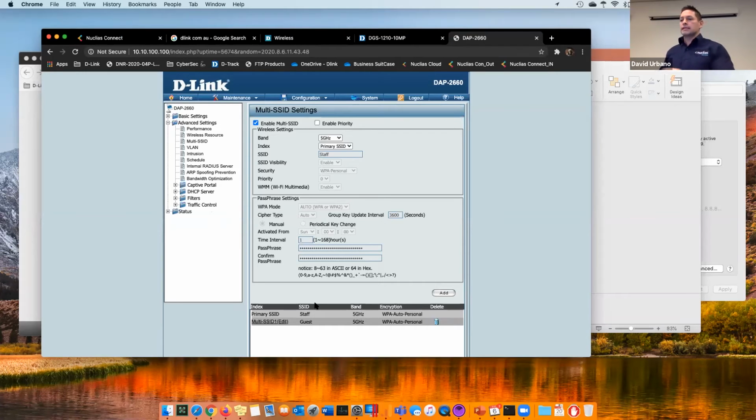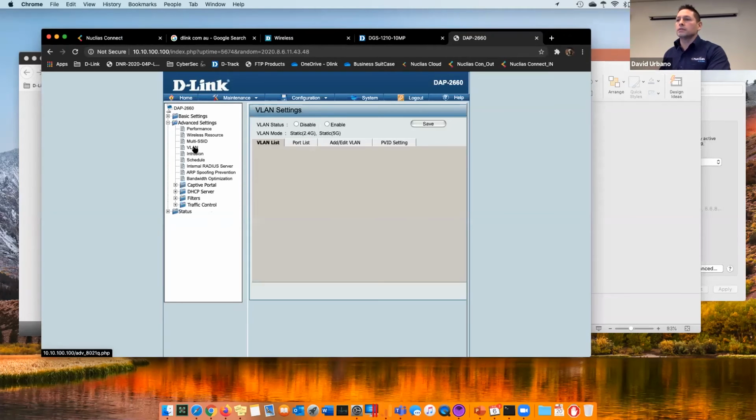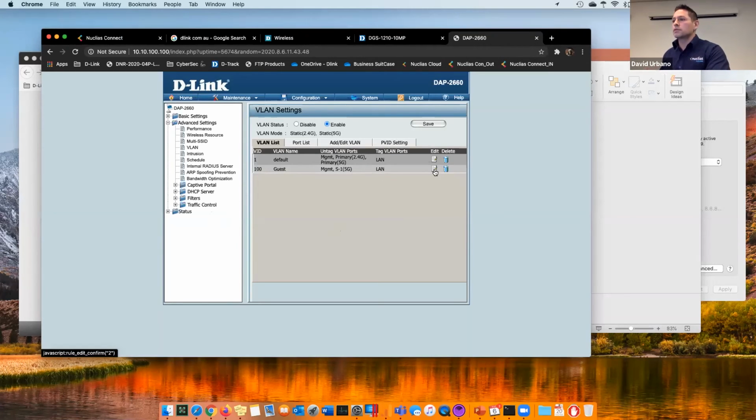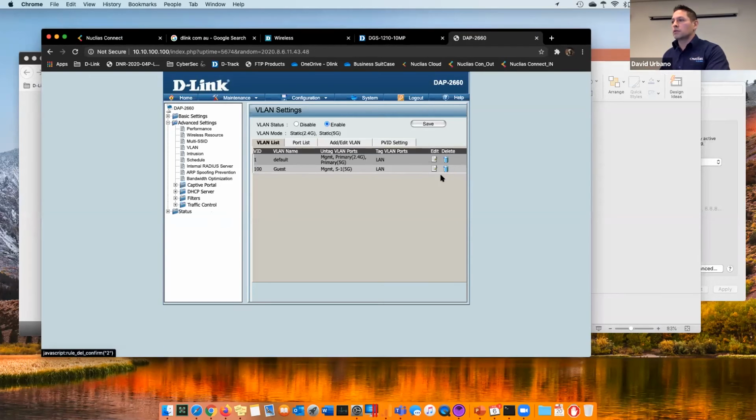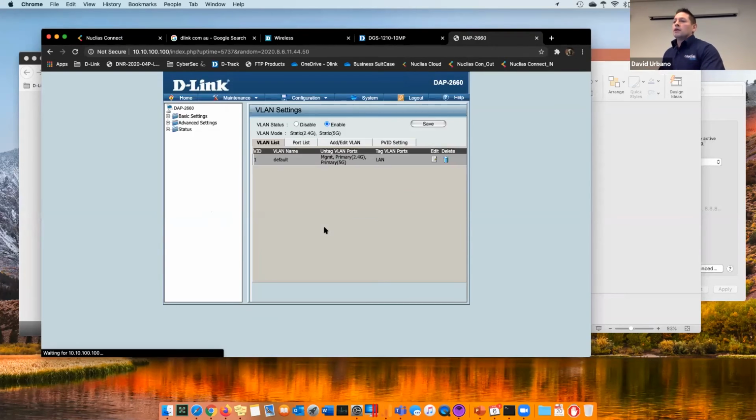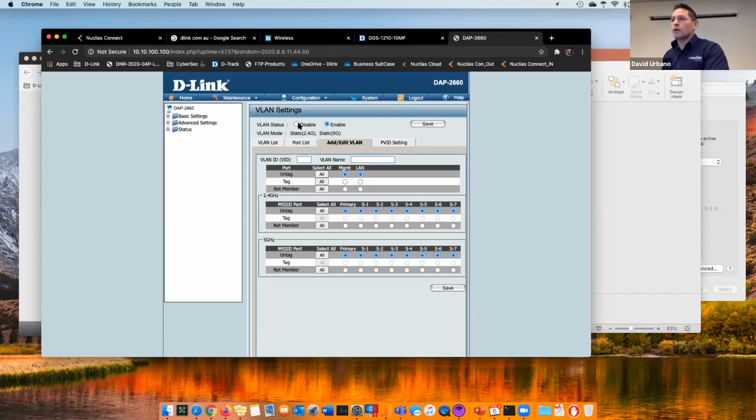So, multiple SSIDs. Again, I've got my main, the staff, and the guest. VLAN. So I want to do the VLANs. Let's just clear this up so you can see exactly what I'm doing. Okay. So by default, everything in the switches belongs to VLAN 1, right? So all I want to do here, first of all, is enable this. By default it is disabled. We just want to enable it, and we're going to add the new VLAN.